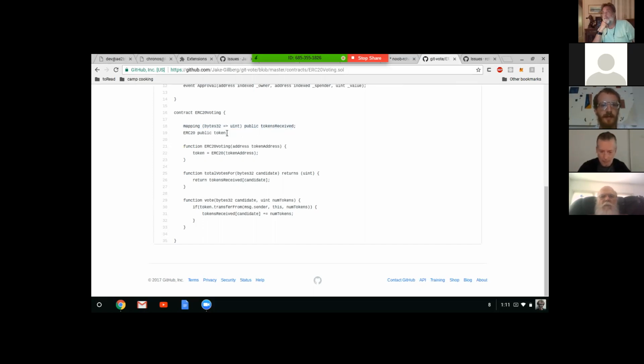We have an ERC20 token that's associated with the contract. That token is initialized in the constructor here. When you create this contract, you pass in the address of a token, and then it initializes an ERC20 contract of that token. And then there are sort of two functions.